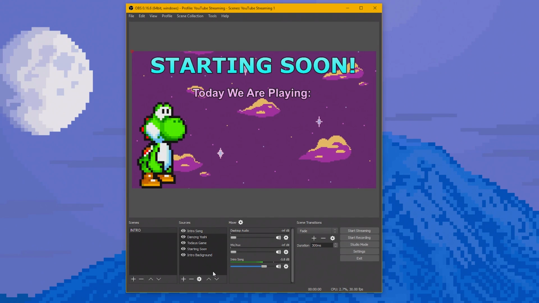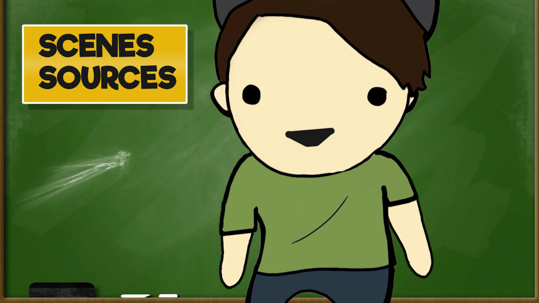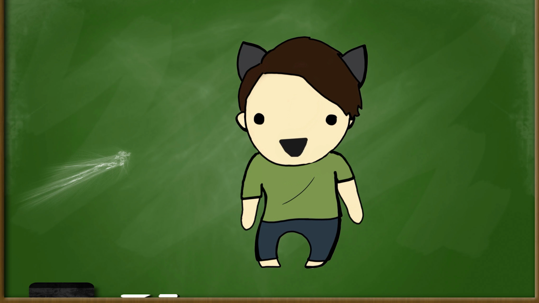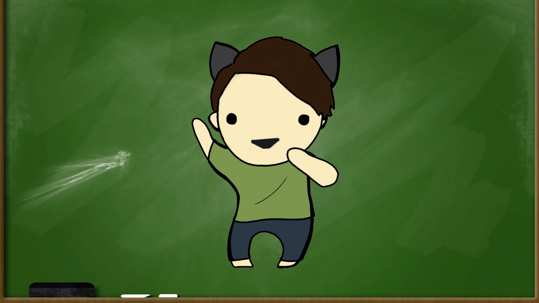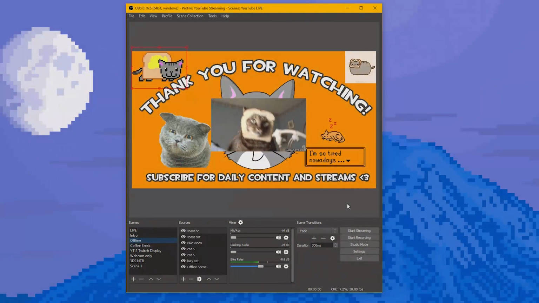You can also add other images or text or sounds or whatever. You could even add a webcam here if you wanted, but we'll be covering webcams in a second. So hopefully this gives you a good idea of how to create some scenes and sources. We definitely know how to create an intro scene though. The same applies to creating a break scene if you wanted to take a little break, or an outro scene for one last goodbye to your viewers until next time.